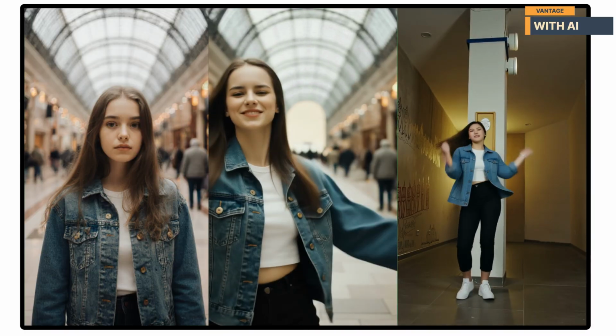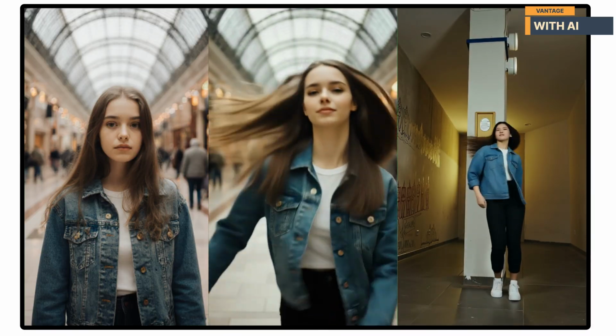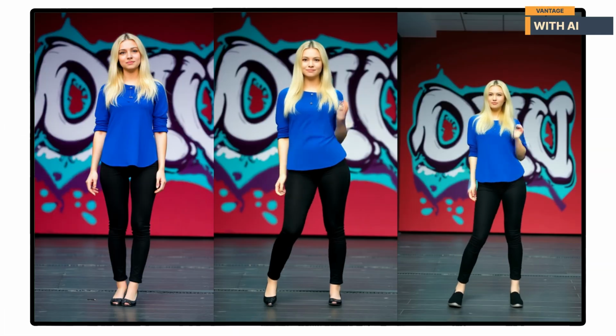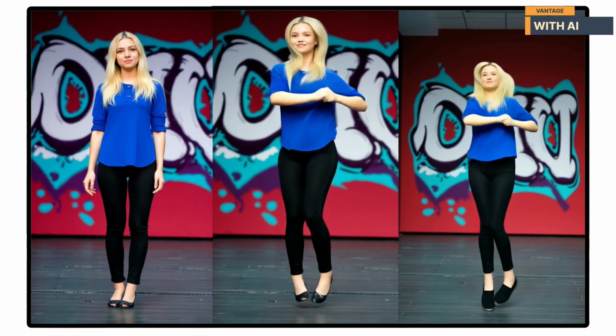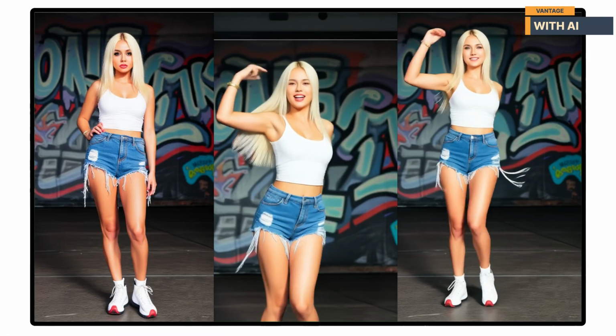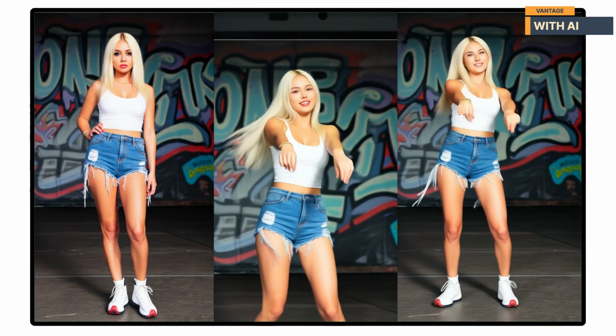Overall, these results clearly highlight the strengths of one-to-all animation in terms of flexible motion transfer, identity preservation, and scene adaptation. And that wraps up this video on one-to-all animation running locally in ComfyUI. All the model links and the full ComfyUI workflow are available in the description below, so you can try this setup yourself and experiment with long video generation.